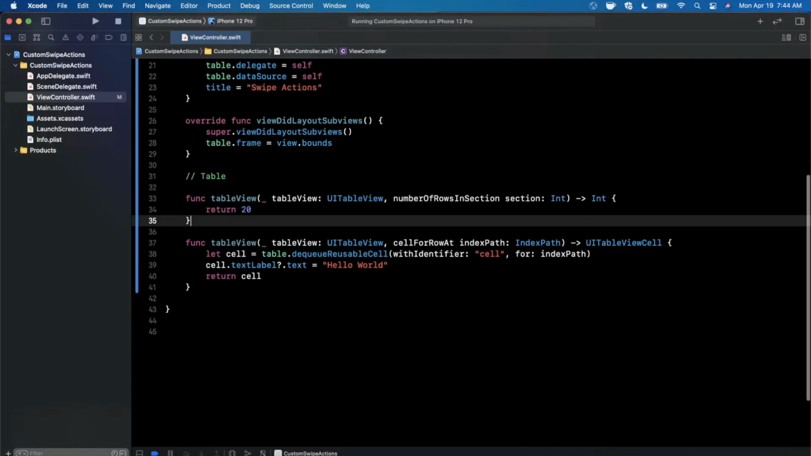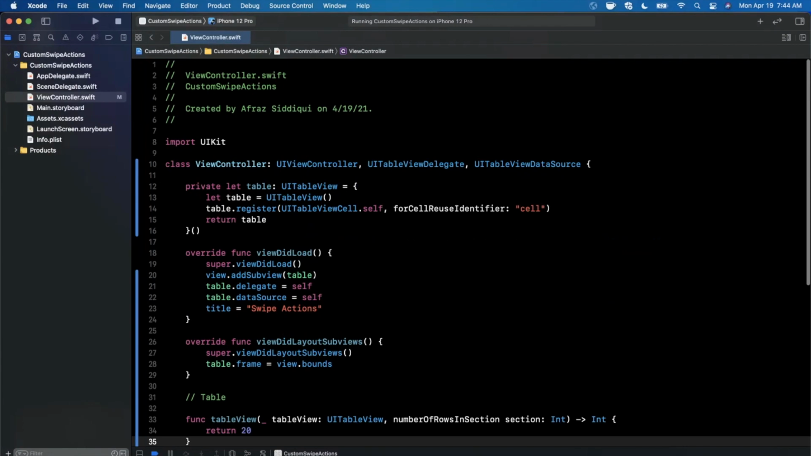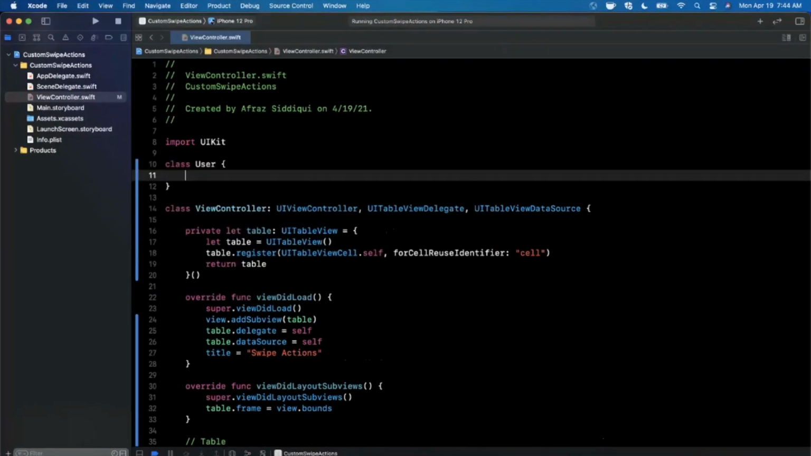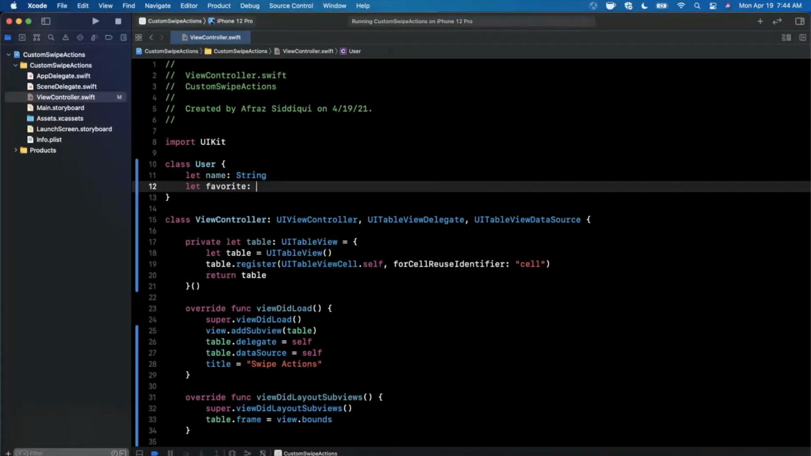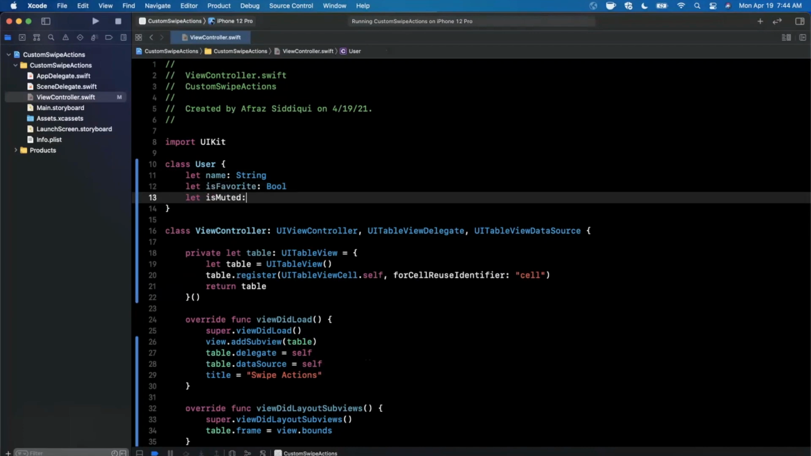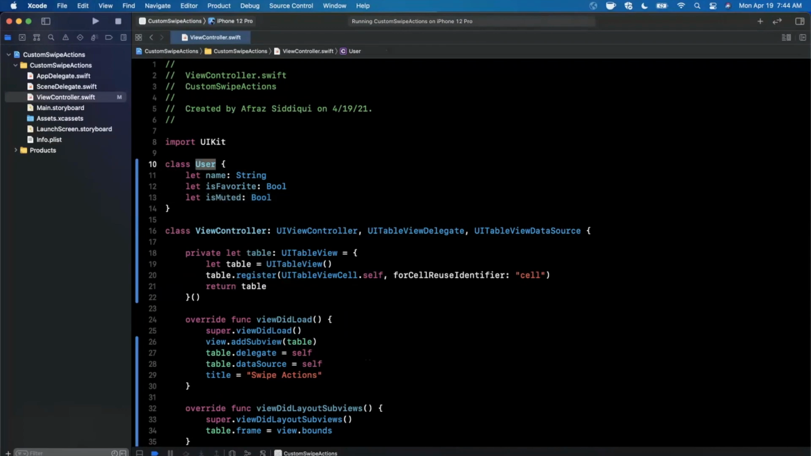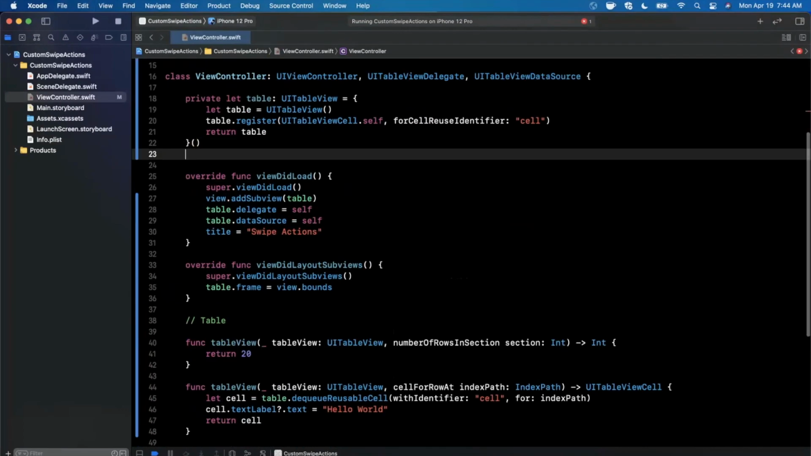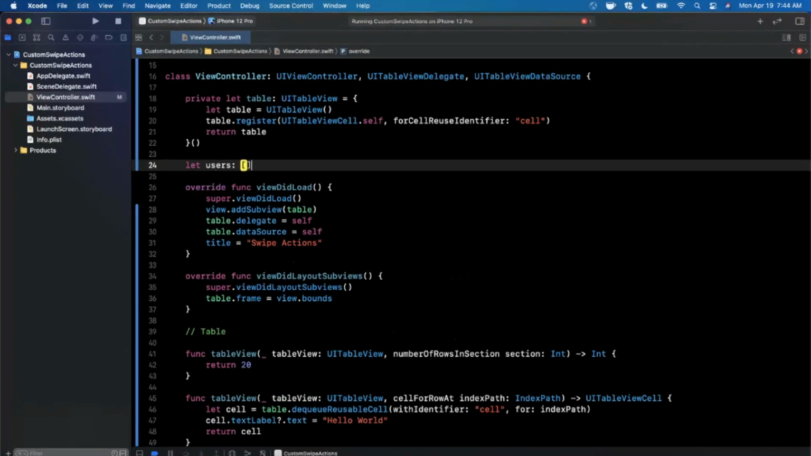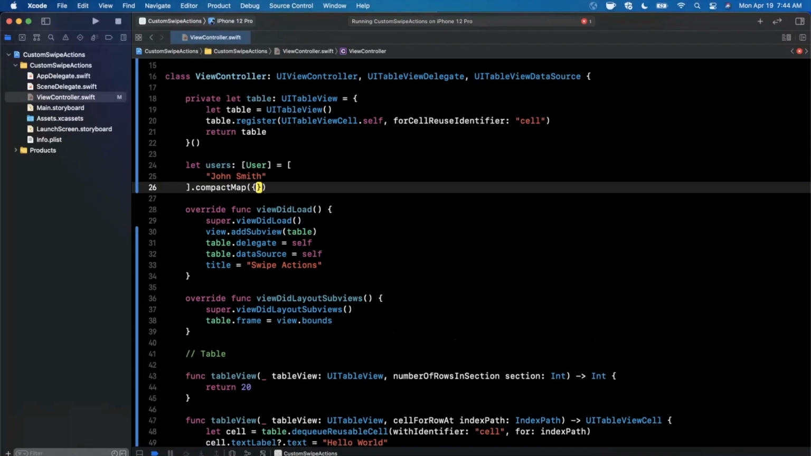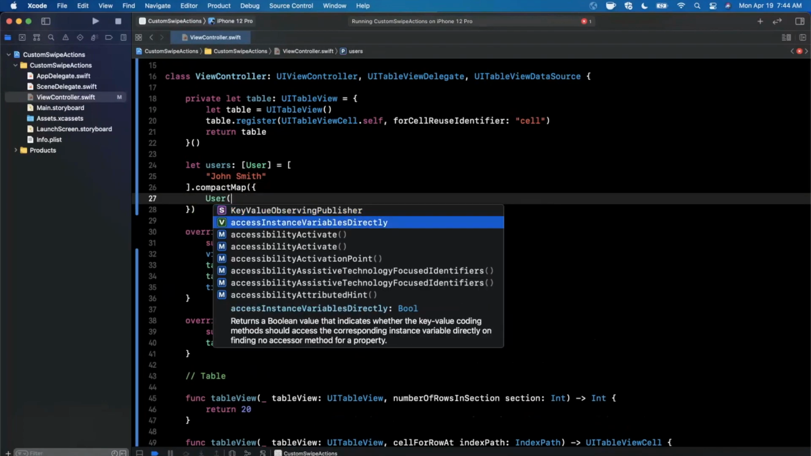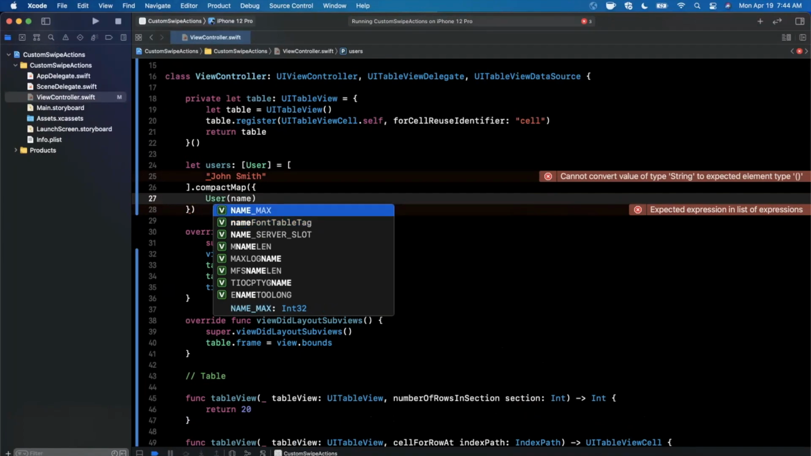So we're going to want each of these rows to represent a user, perhaps. So let me go ahead and create a model up here for a user, and we can go ahead and add a name on it, and we can also say is favorite, and we can also say is muted. And let's go ahead and create a bunch of these users as our models here. So I'm going to go ahead and say let users is going to be an array of users. And I'm going to go ahead and add some names in here. So we'll say John Smith. And we're just going to compact map this to a user. So a user we just created up above has a name and all the other stuff.